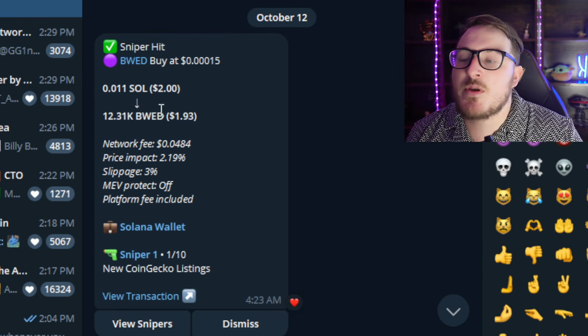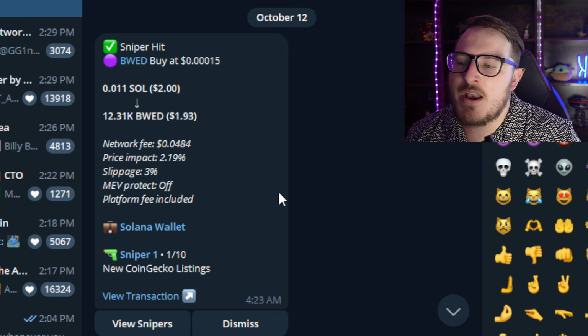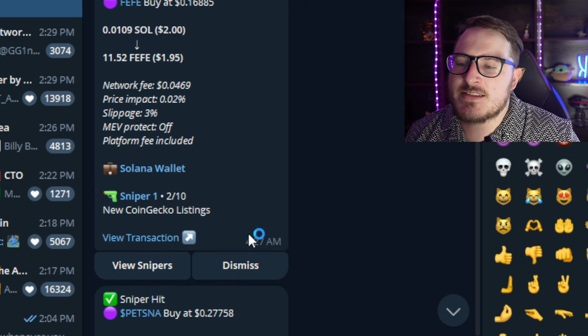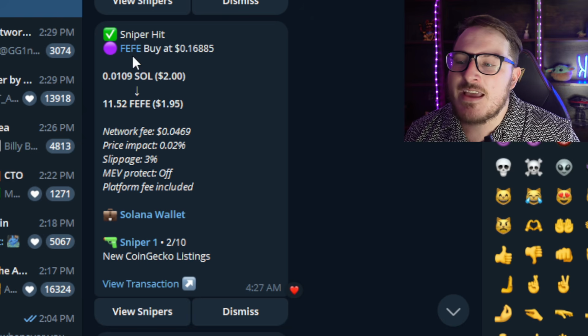For the first token buy, that was for BWED, you can see it was $2 worth of SOL, and the amount of BWED we got was 12.3K, in equivalent to $1.93. And right here we can see 1 out of 10. Just a few minutes later, 4 minutes later to be exact, we had our next sniper hit, Fifi. Again, $2, but this time $1.95 was how much Fifi we got.